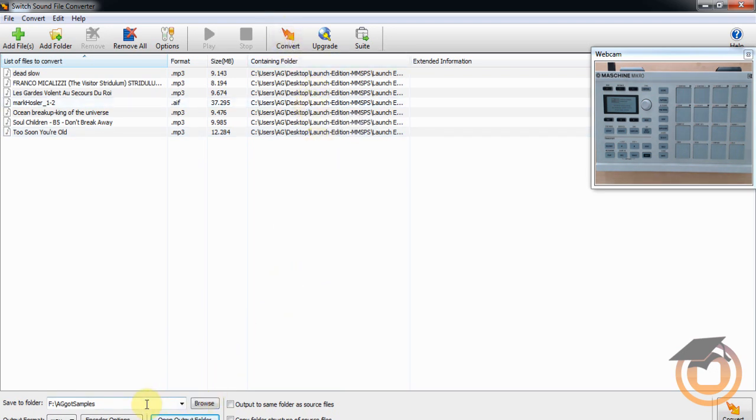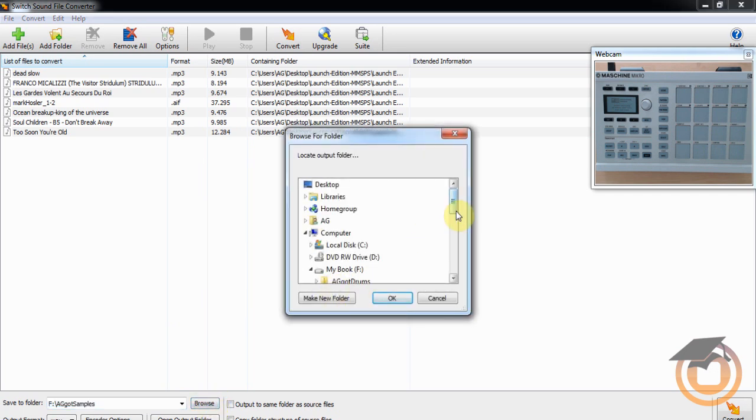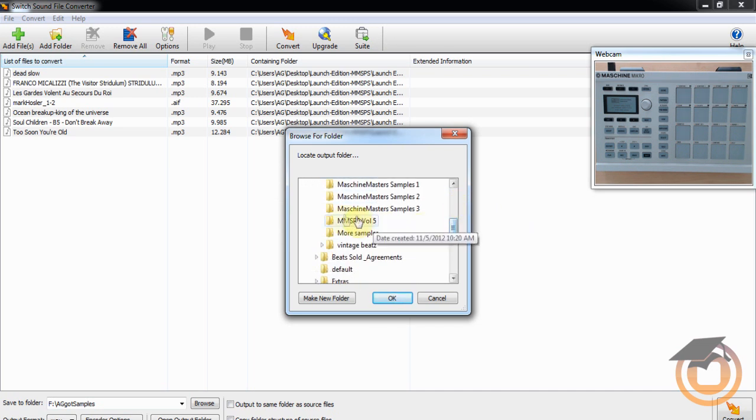But the thing is, I want this to go to my sample folder. Let me hit browse. I want it to go to that sample folder that I just created. So I'm going to go here. It's on my F drive. Go to the AG Got Samples. And this is the folder that we created right here, MMSPS Volume 5. So I'm going to click OK.